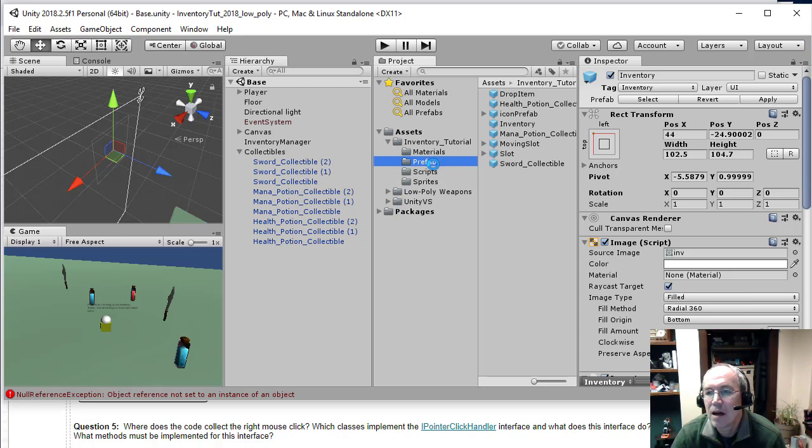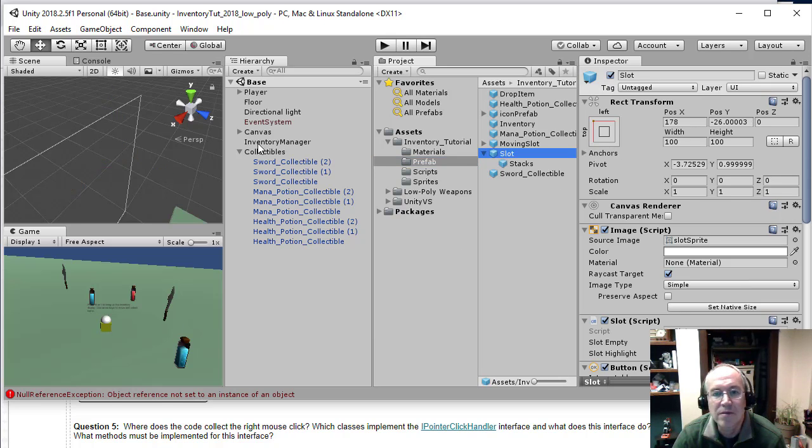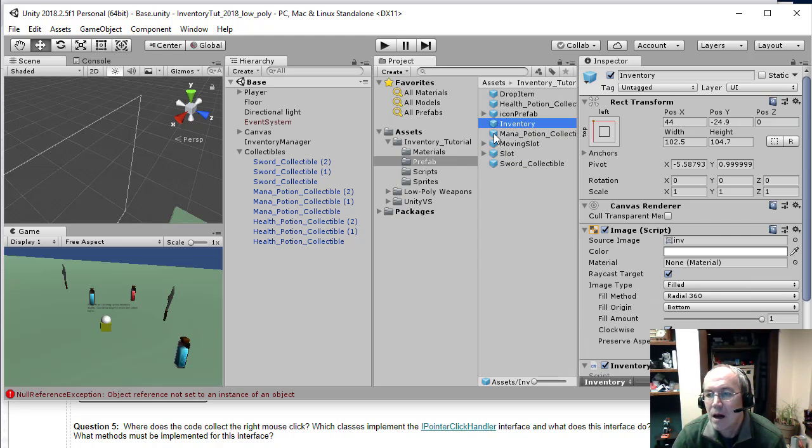So we have prefabs for things like the health potion or the mana potion or the sword that we can collect, and we can drag those onto the screen. We also have a prefab for a slot and what that looks like, and the display of a slot here. And then we have our inventory item or control or object here also.